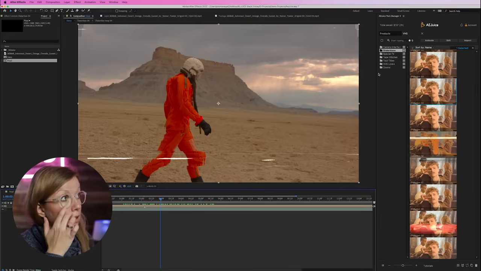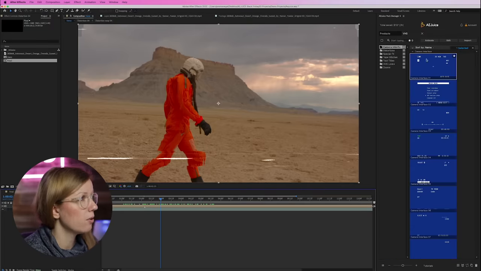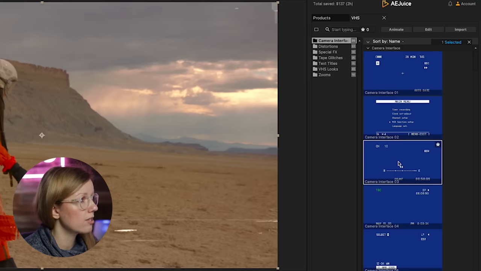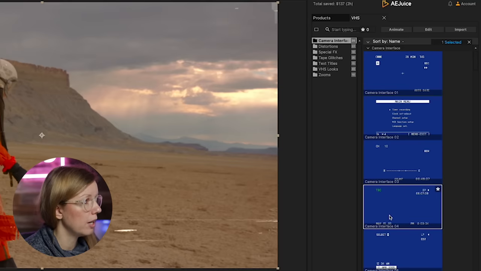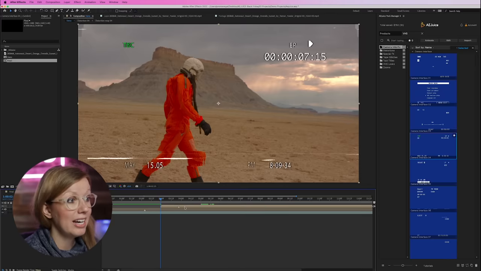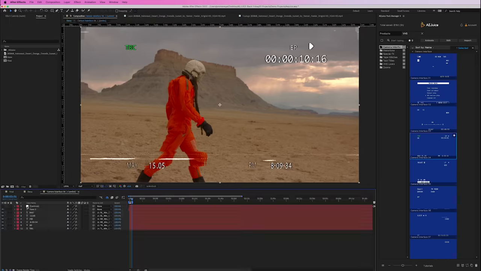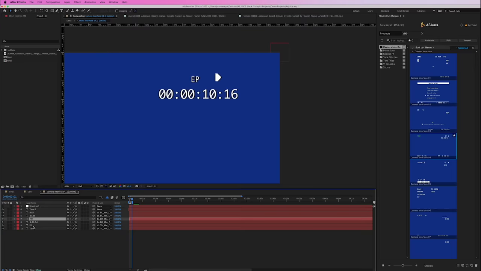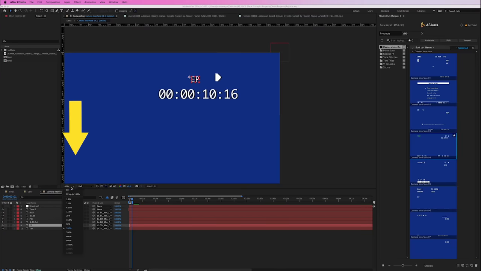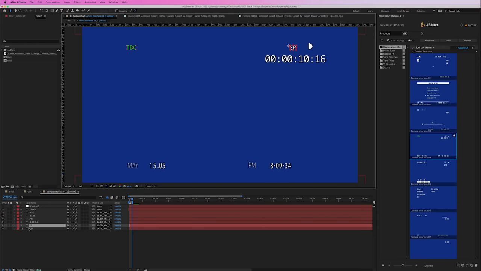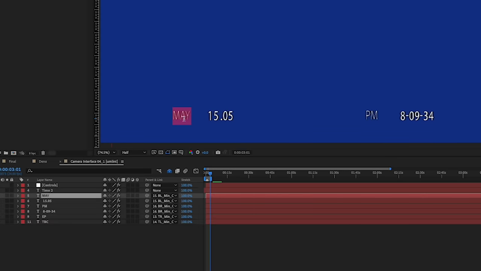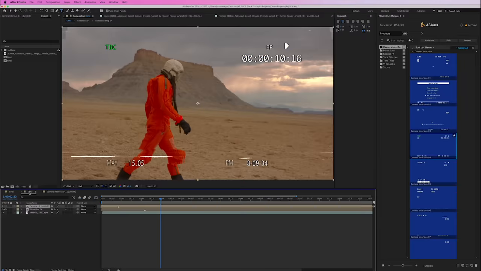Another thing I want to overlay is the camera interface. So they have a lot of cool camera VHS interfaces here. I'm going to apply the interface 4. And if you want to edit what is on the screen, you can double click and you'll be able to click on the text here and edit the text. Let's fit this to frame so it's easier to see. You can double click on this, edit the text to April. There we go. And go back to the demo.